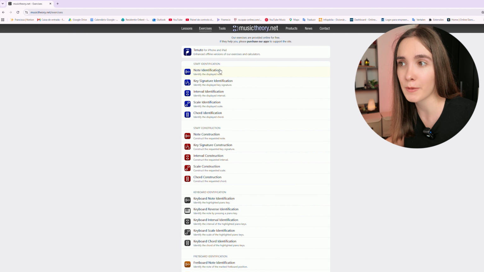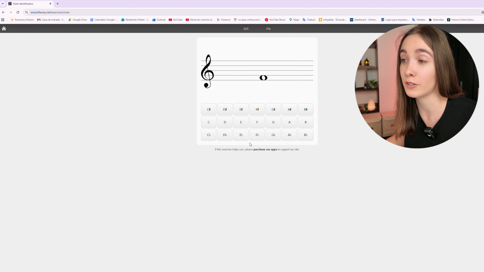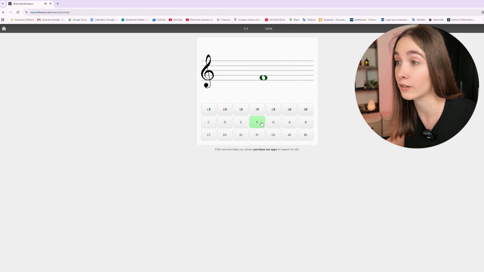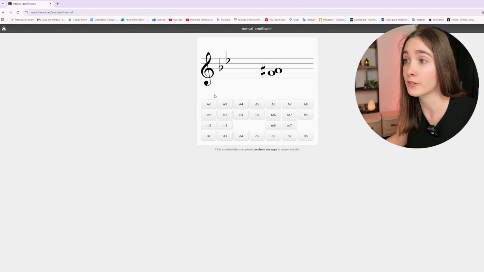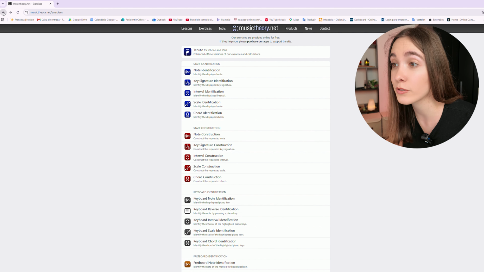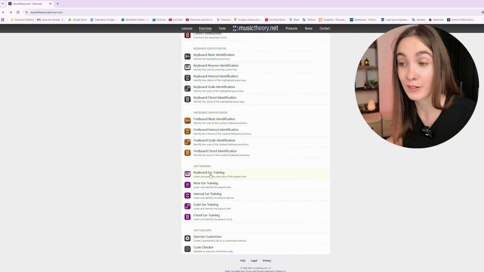And I love that this website has a lot of identification for ear, which is not very common in a lot of music theory apps. So in this one, you can just identify the note on a score and you hear it as well. But also there are some that you can identify, for example, intervals, or you can also identify chords, and it's a lot.